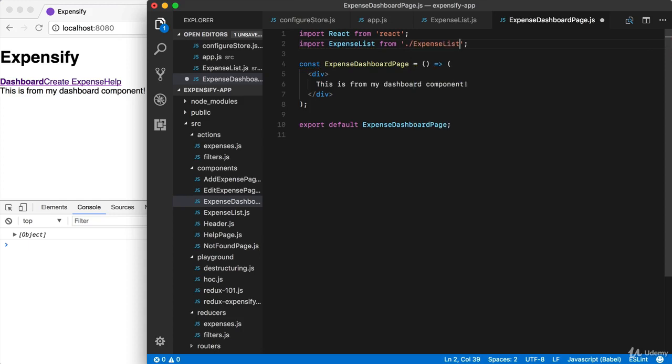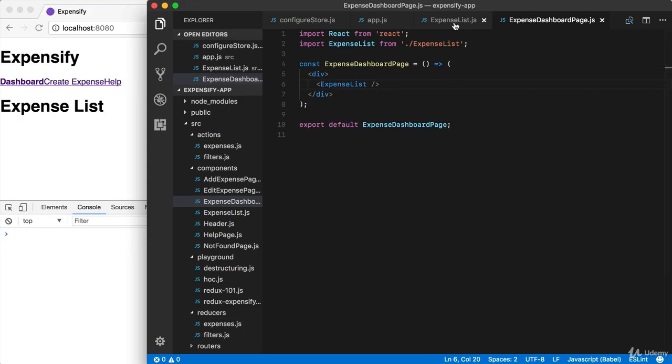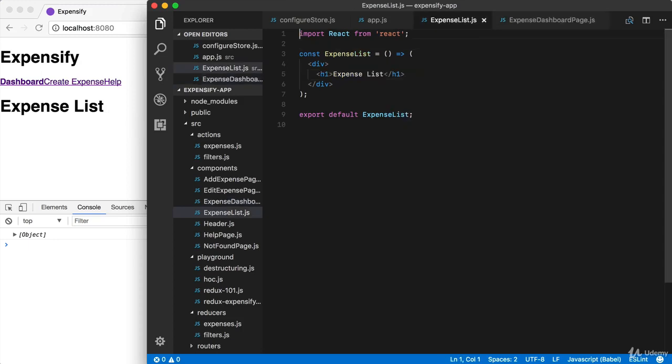Now, if I save the expense dashboard page, nothing's going to change because we're not using expense list. So right here, instead of having some dummy text, we're going to move on to having real meaningful stuff. I'm going to render expense list to the screen. Now, if we save the expense dashboard page, the end result is that our expense list does show up, but we're not yet seeing any information. We do have the ability to use connect to pull data off, but we haven't done that yet.